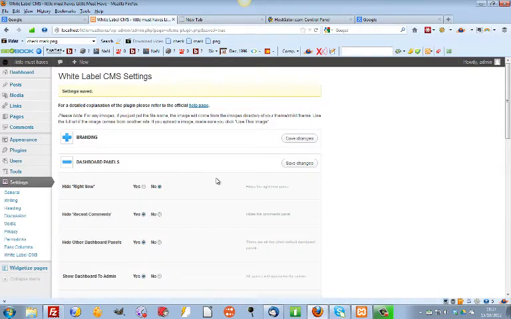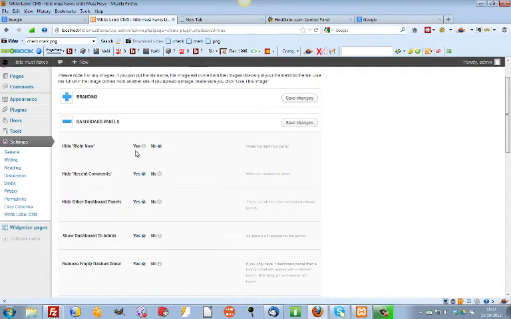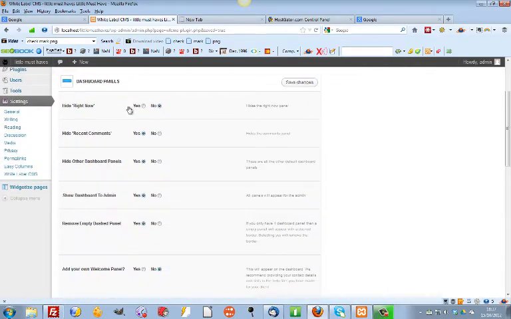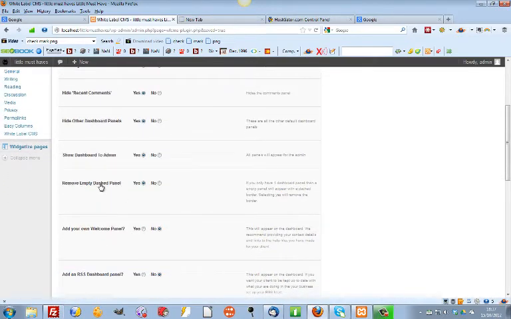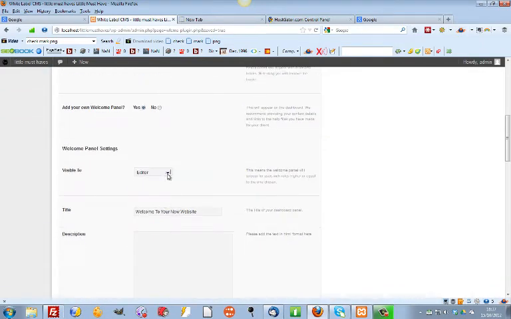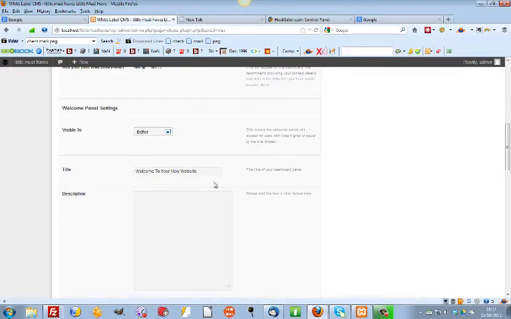Next is dashboard panels. So these are the panels you see when you click on dashboard. So we want to remove the right now, remove recent comments, hide the other dashboard panels, yes. Show the dashboard to admin, that's important, we want to keep that, yep. Remove empty dash panel, yes, we want to remove that as well. We want to add our own welcome panel, so if we click that and make that visible to our client, which is the editor, we can have a custom message in here.